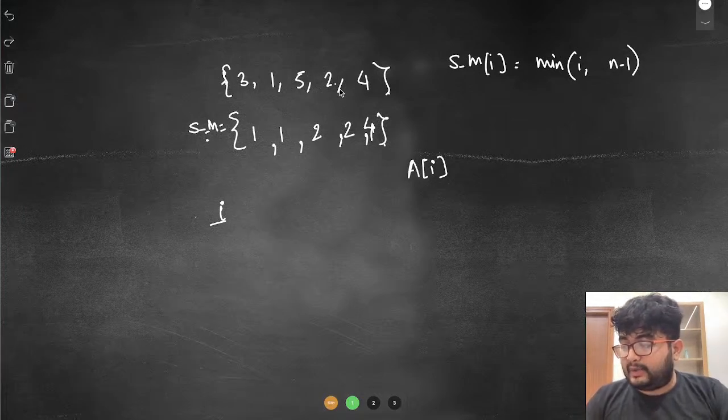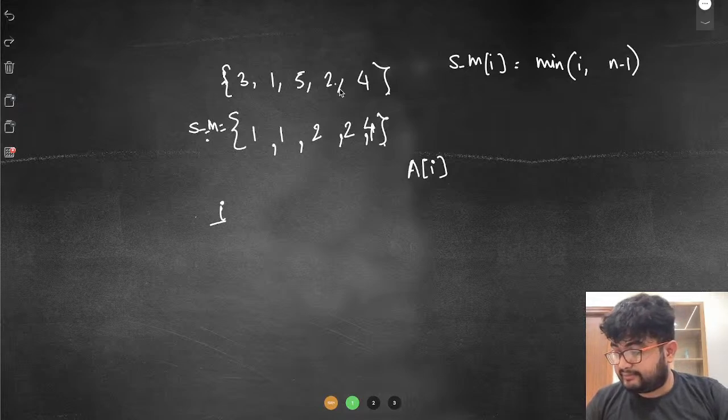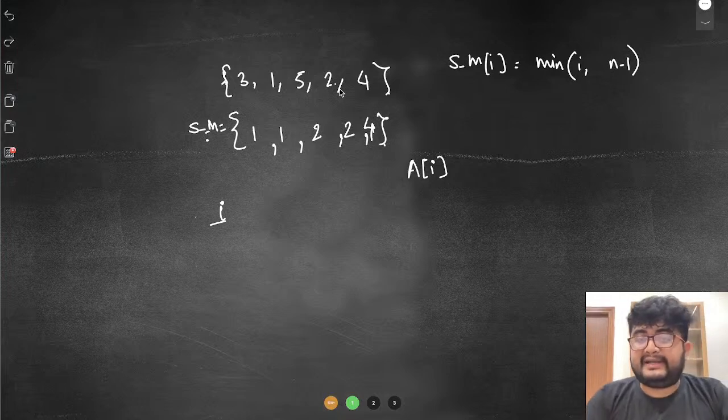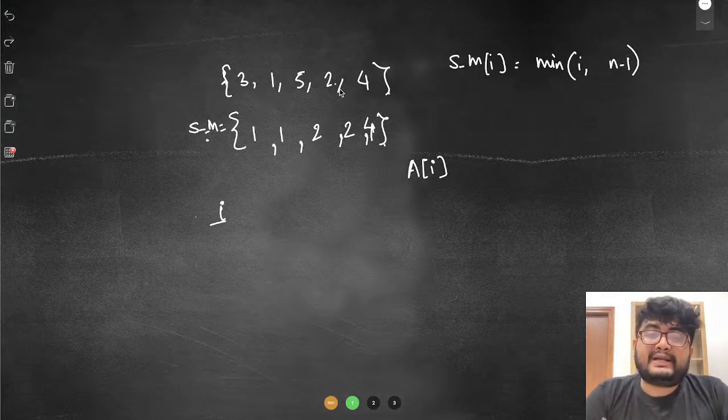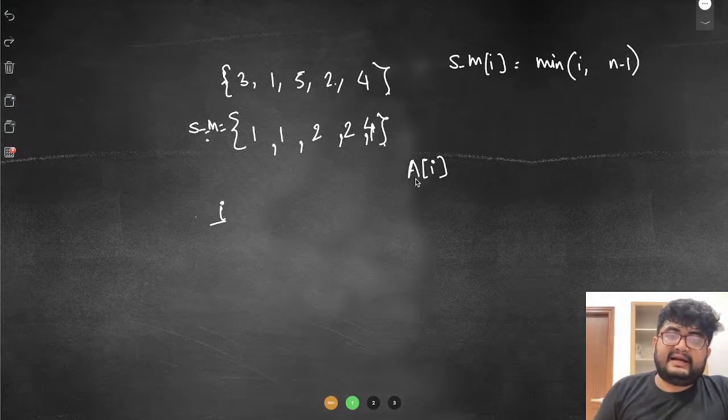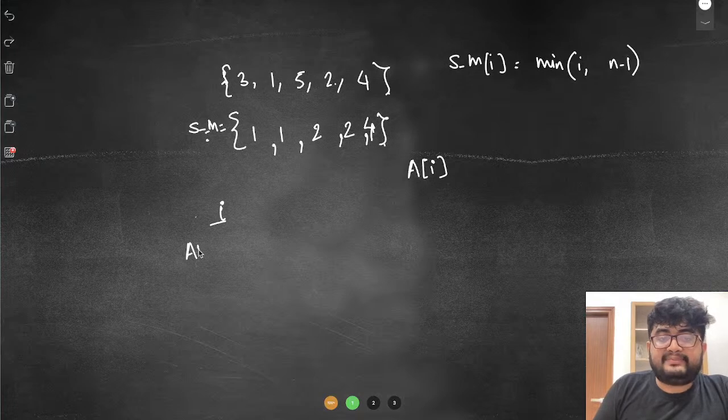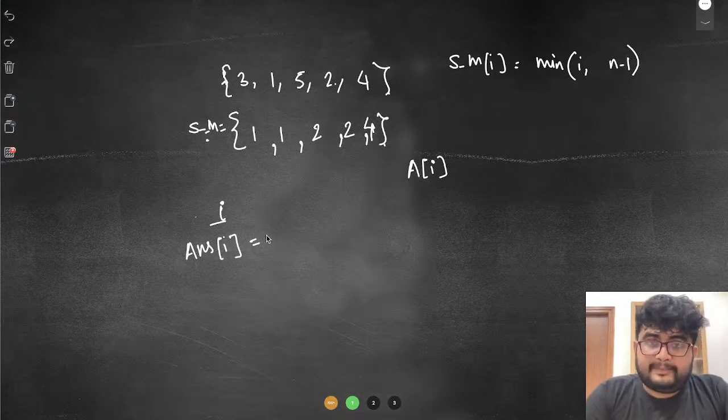So this is basically what suffix min stands for. Not next smaller element, suffix min is suffix min. What is the minimum element from I to n? So what is the answer? Answer for I, that's what we are computing. Now, how do we compute this?